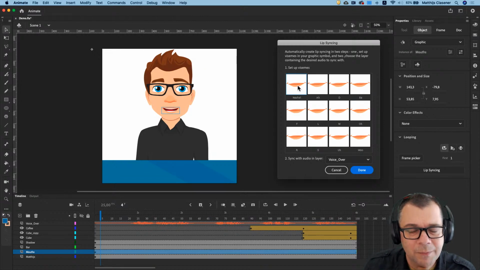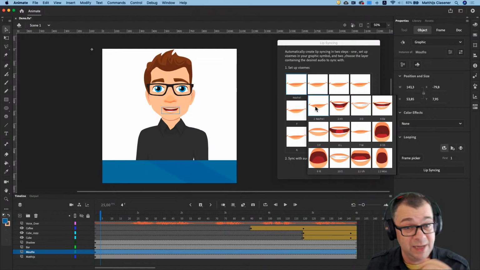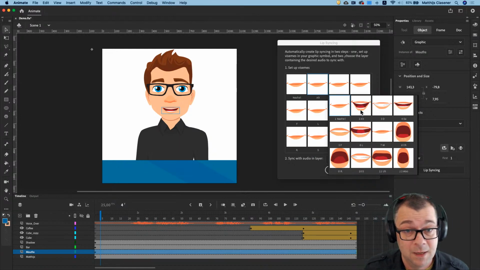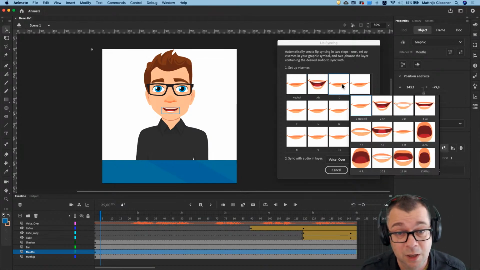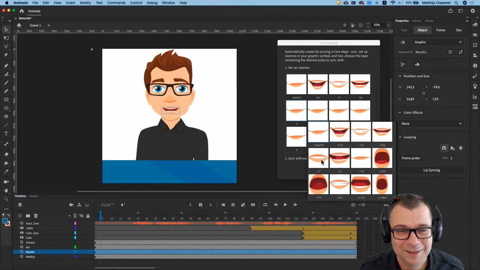So all I need to do now is make sure that every mouth position is correct. So the neutral mouth needs to be connected to the neutral mouth. Ah needs to be connected to ah. And I'm sure you're ready for the final one. Just selecting the correct one.